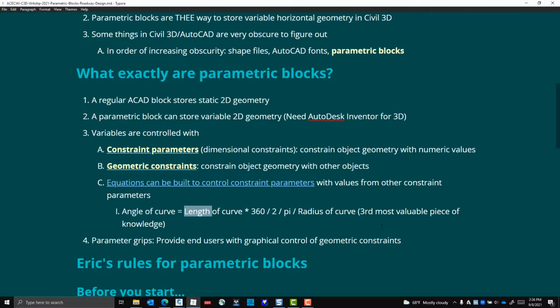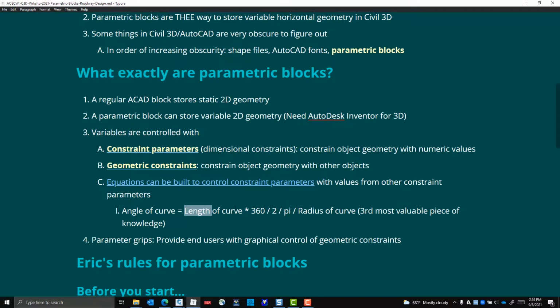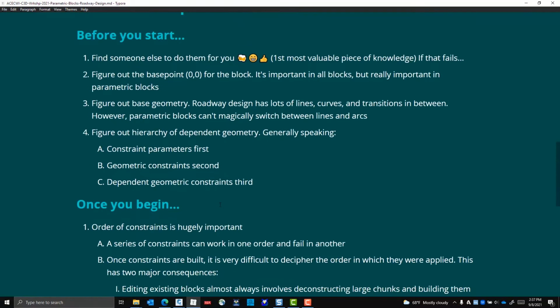So I've got some rules for parametric blocks that I'd like to share with you. Before you start, my number one rule is find someone else to do them for you. These are, like I said, the most obscure thing I've run into in Civil 3D and AutoCAD. I don't think every designer in any organization should be building their own parametric blocks. Find somebody who's really interested in it, ready to dive in, purchase them the adult beverage of their choice, and say, good job, keep going.